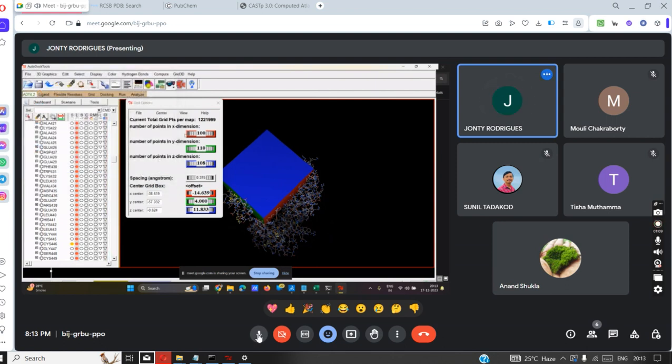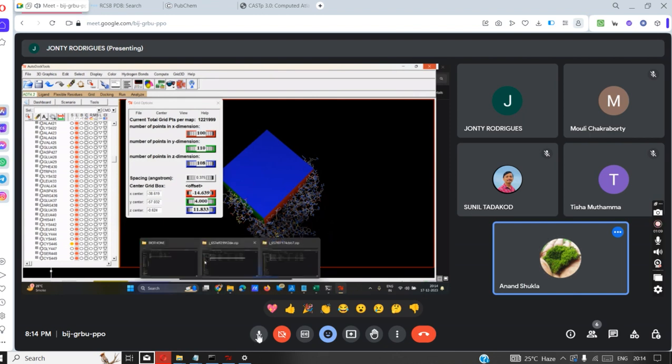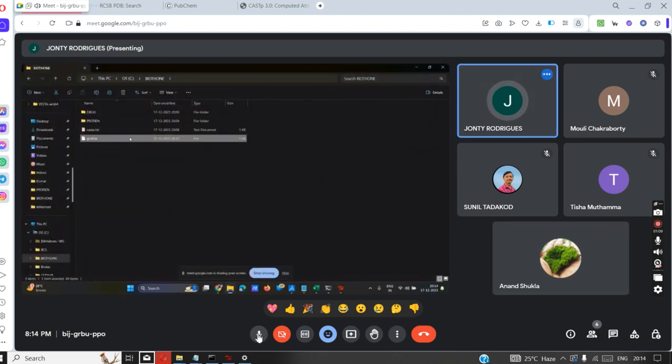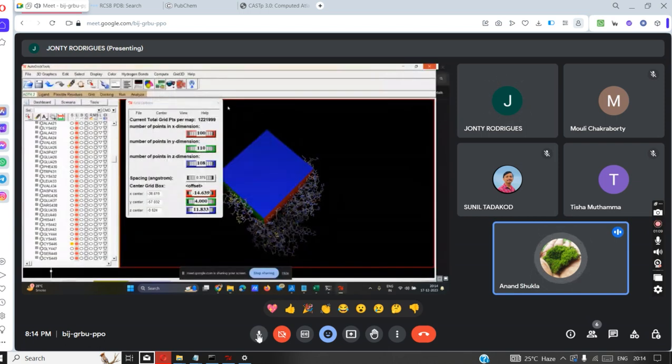Okay, it's created. So now you can close this AutoDock. First check whether it has been created or not, then you can close this. Now you are ready with your protein, your active sites, your grid file.